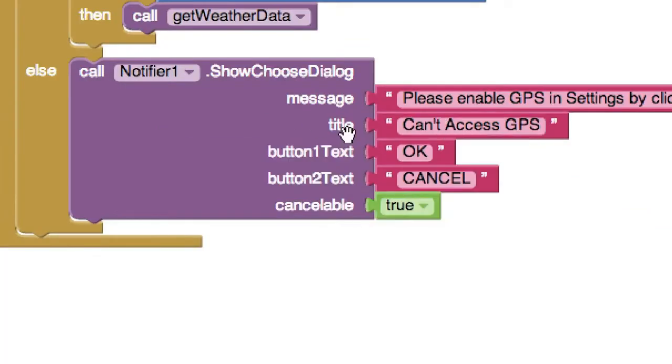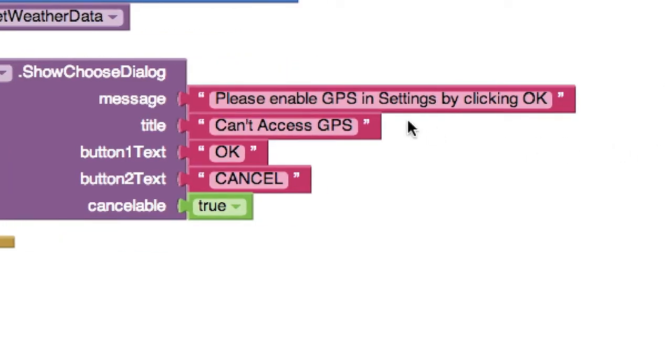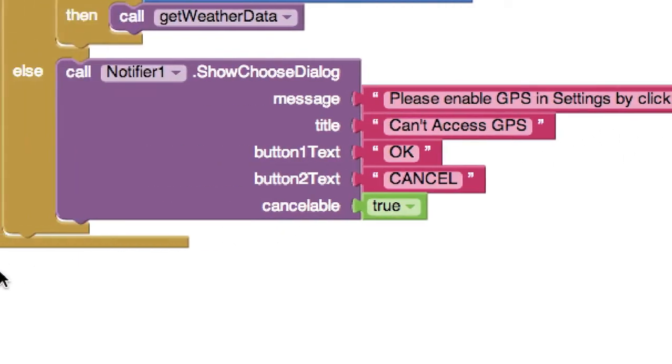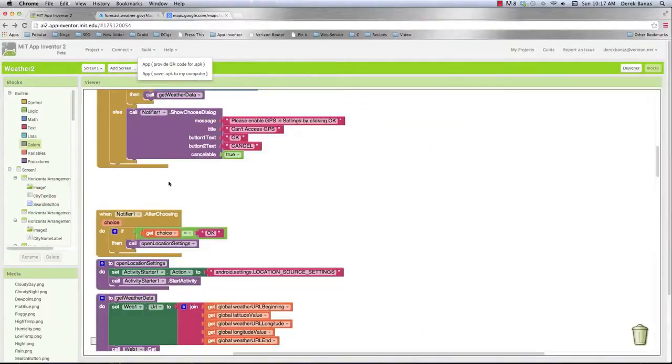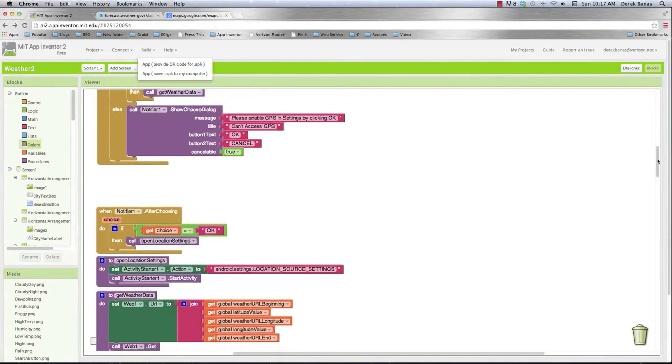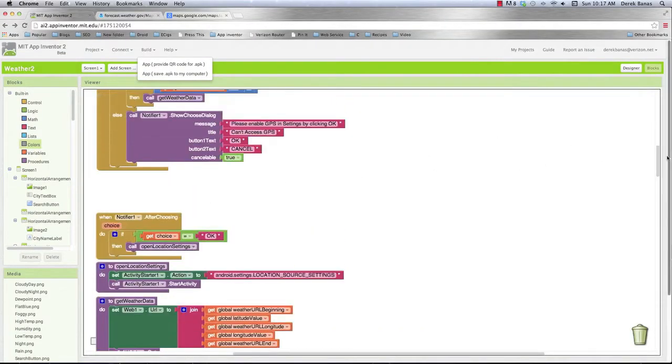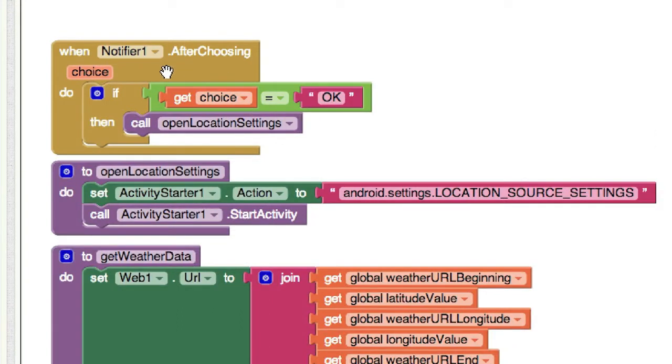Now, of course, if we can't get our weather data because the GPS is shut off, we're going to pop up a little dialog box that says, hey, please enable GPS settings. If they click that they want to do so, great. If they choose not to, well, nothing's going to work, so that's up to them. After they make a choice with the dialog box, we're going to make sure that the choice was okay, and if it was, we're going to call a procedure called open location settings.